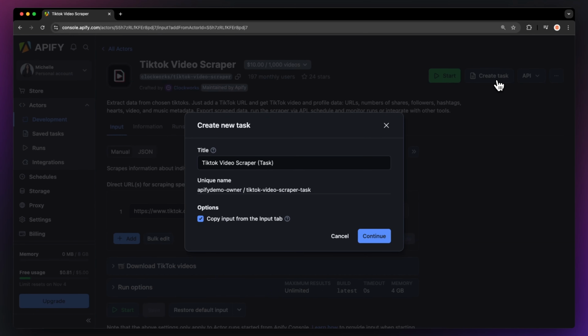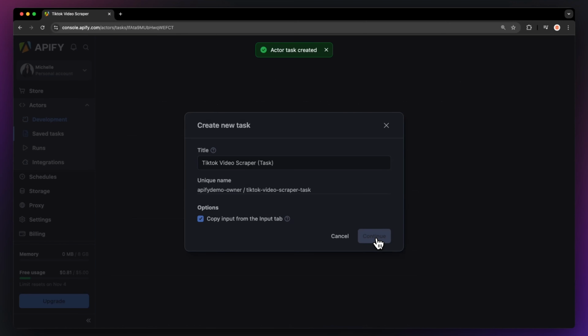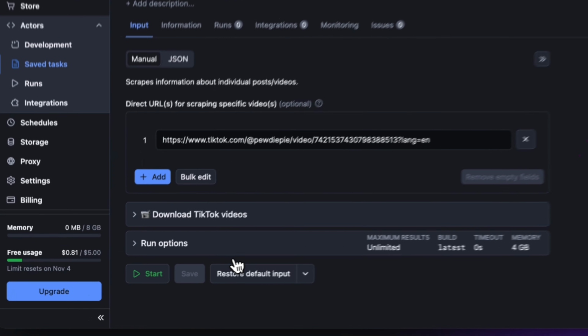Before running your Actor, we suggest saving your configuration and creating a task. This will come in handy if you want to schedule or integrate your Actor with other tools in the future, or if you plan to work with multiple configurations. Now that we have the input filled out, let's run the Actor using the Start button.